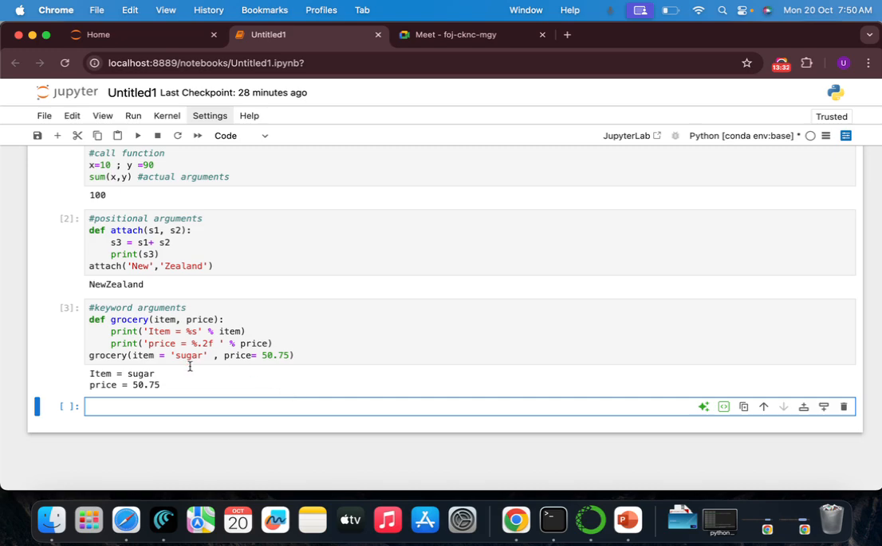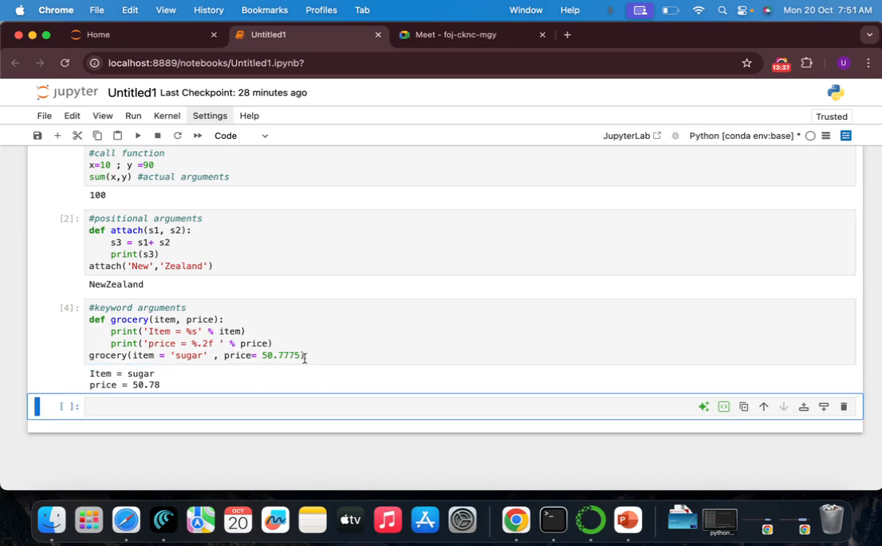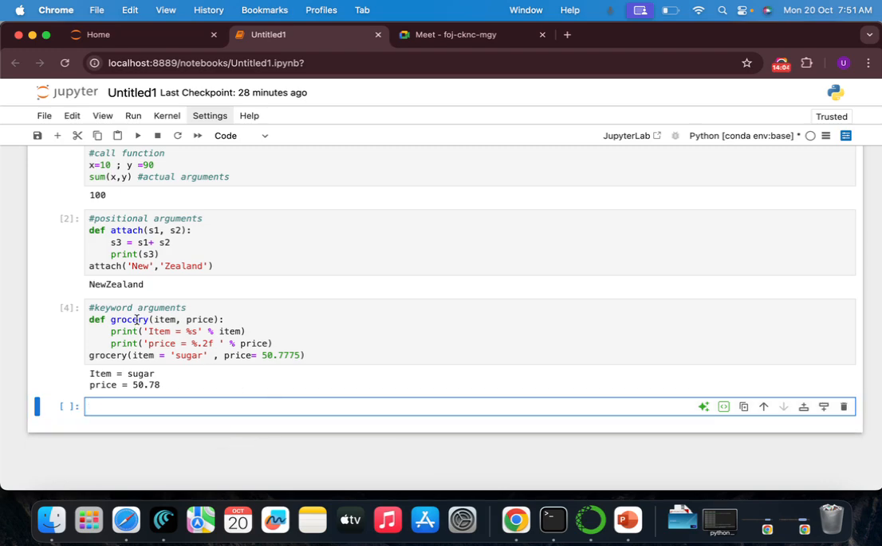I'll just run this. See here, I have given a price with more than two digits. So I have got the approximate value up to the second decimal place, as I wanted. After the point I need only two numbers, that's why I got only two numbers, and my item was sugar, which is in the form of string format. So this is how you give a keyword and write a program. This is nothing but a keyword argument.